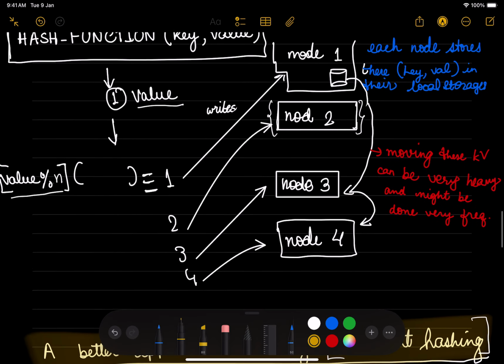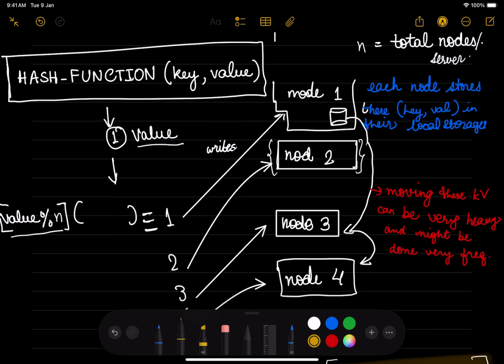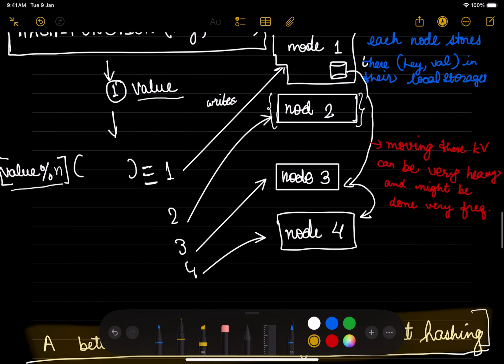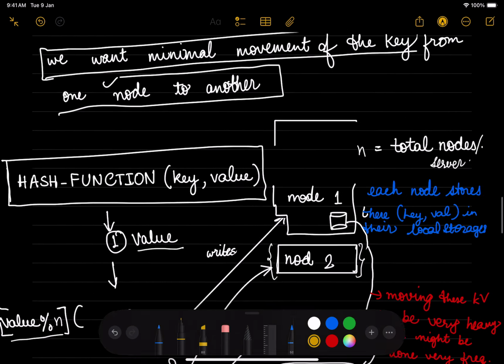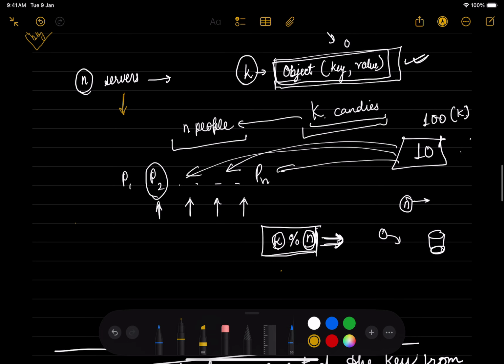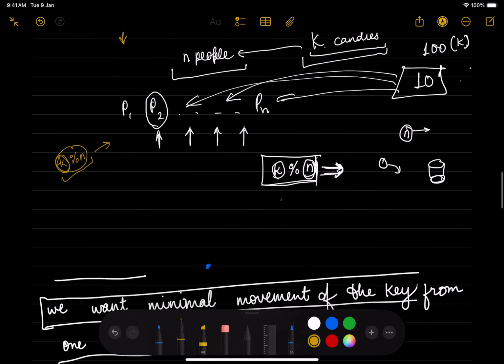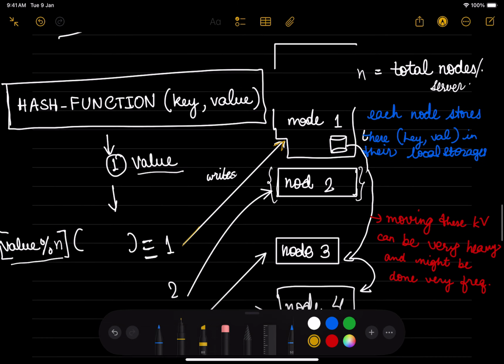Before that, if we don't know about consistent hashing, we can think of this sort of algorithm. We can just mod it: take the object value, whatever it is, mod it by n, and whatever number it comes to, we assign it to that server. So that's one way of dealing with it.